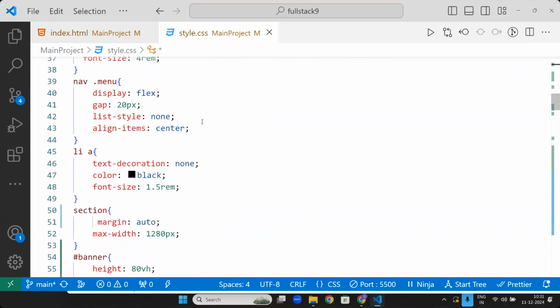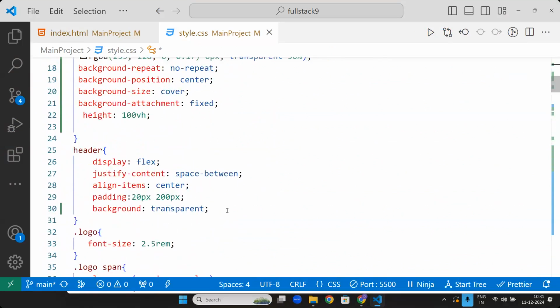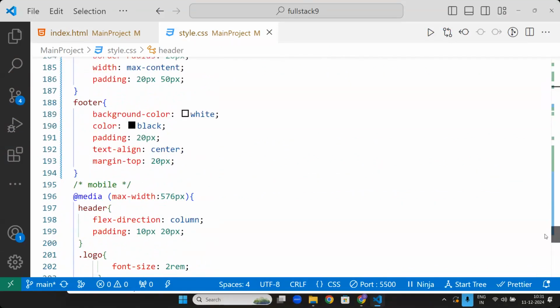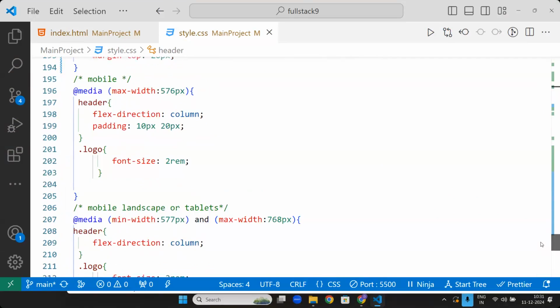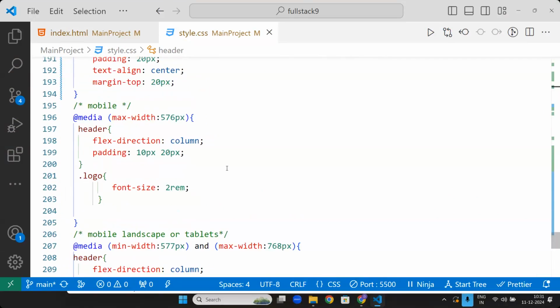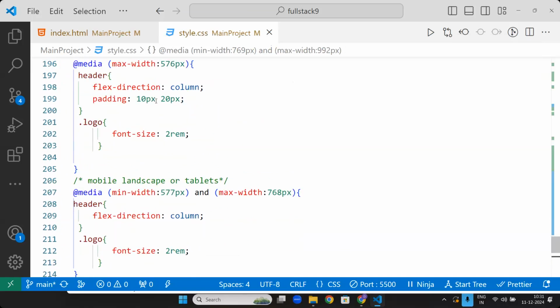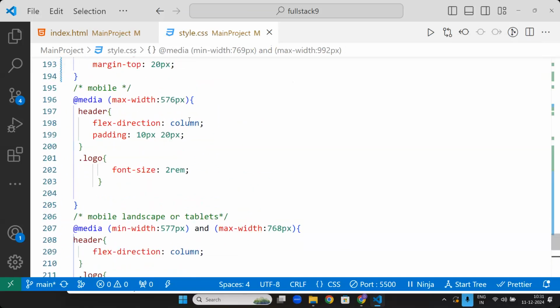Here is the header. First, remove header transparent because unnecessarily it will be there. Now go here. Look, this is for mobiles. This is for mobiles and landscape with the tablets. This is for the tab. And I did it for only mobile, only for the header. Next, after the header there is the banner.